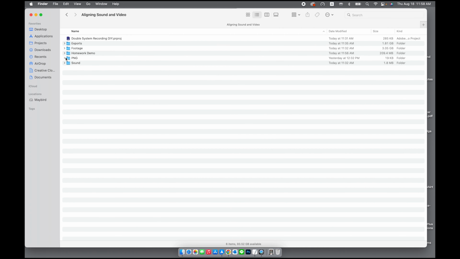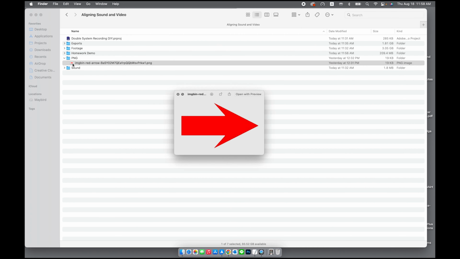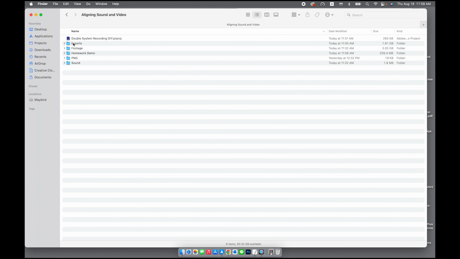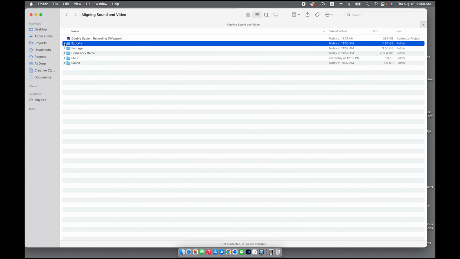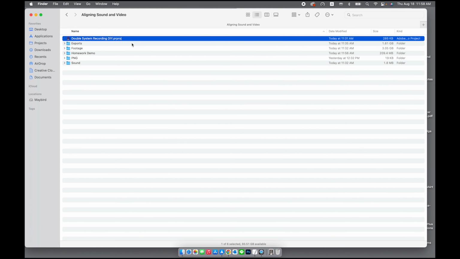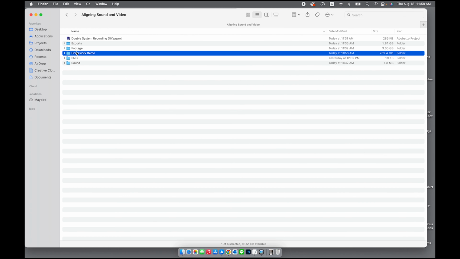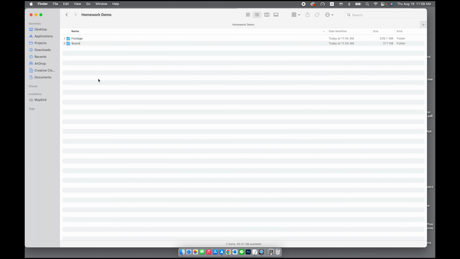I have a PNG element. It's that red arrow that shows up. I keep that in there. And then I always actually organize my exports the same way. Right now I just have one export, but if I have multiple versions, they'll always go in there. And then there's the Premiere project for that whole thing. We're going to be here in the homework demo folder. And so now that we've got our footage and sound organized the way we want it, I mean, it's a little funny because it's such a tiny project, but still stay organized. We can start Premiere.